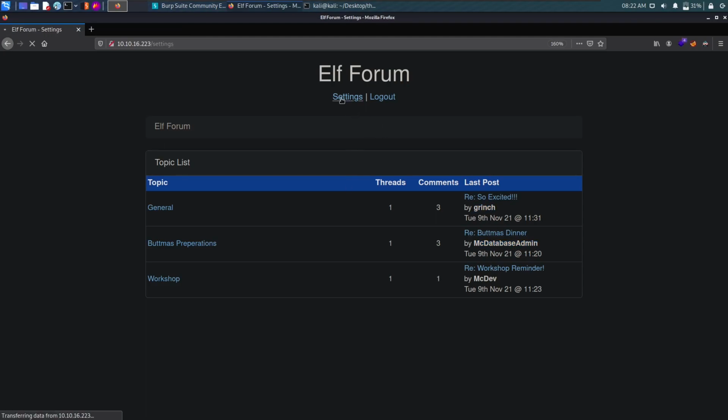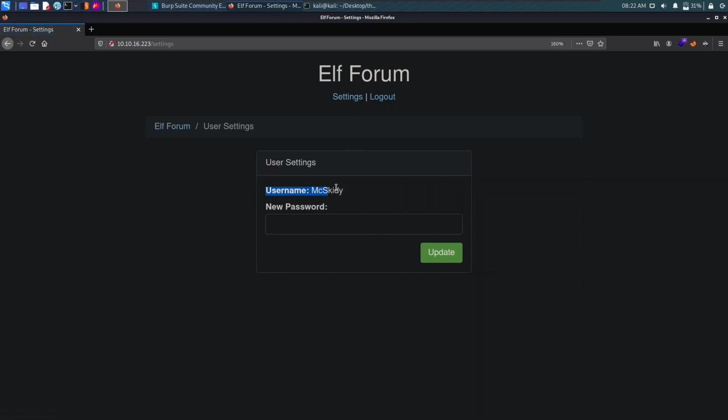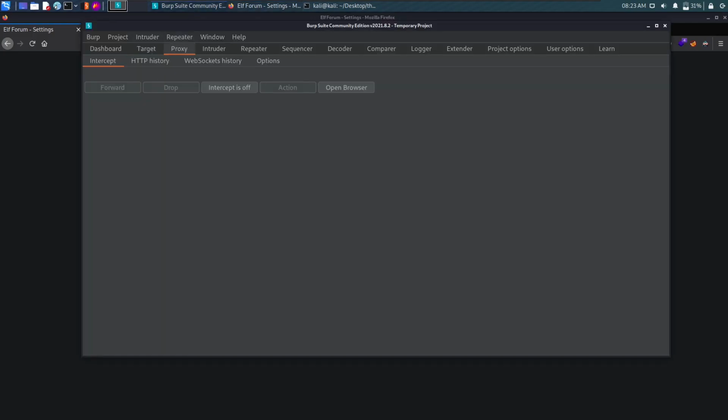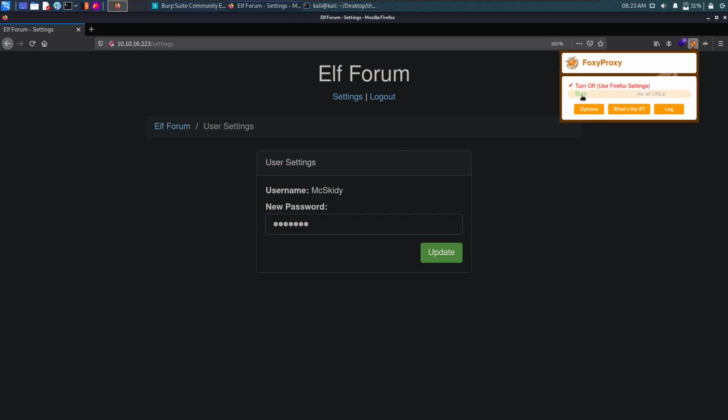Let's go to settings, and it's a username, and lets us create a new password. All right, so it's not asking for the current password, and that is a security issue. You should always ask for the current password, and that protects you from CSRF and cross-site scripting as well, if your website is vulnerable to XSS. So let's try entering the new password as password. No, sorry, pass123. And let's catch this request in Burp just so we know what's happening.